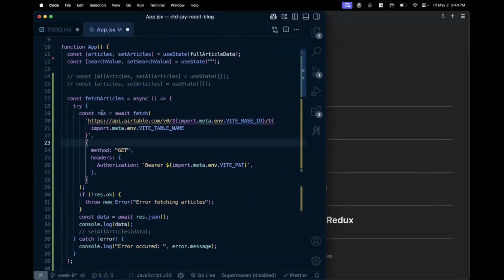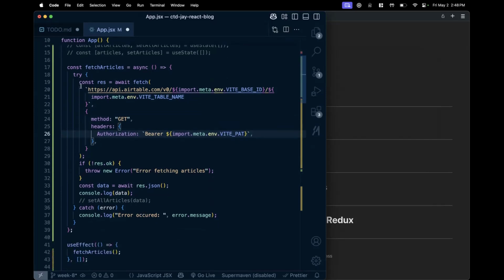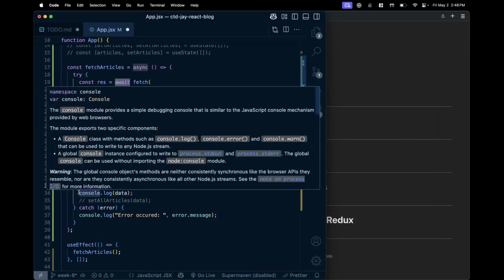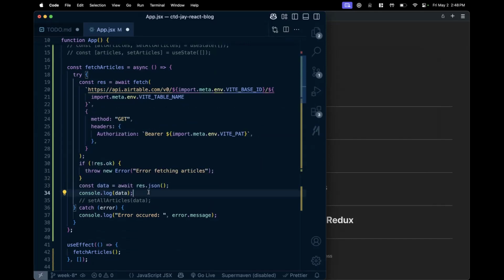So inside the try block, I'm just fetching the API endpoint that hopefully should seem familiar to you. And then I've attached the payload: this needs to be a GET request. I need to pass in the access token as well. Then once I get the result of this and I await it, I check to see if the response has an OK status. If it doesn't, I'm going to throw a new error. Otherwise, I'm just going to get the JSON of the response, again, to await that. And then for now, I'm just going to console out the data just so we can see it.